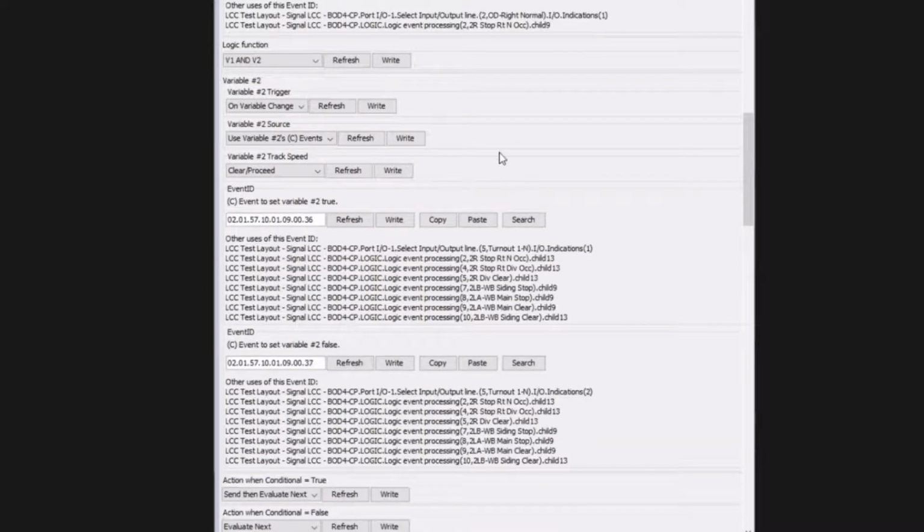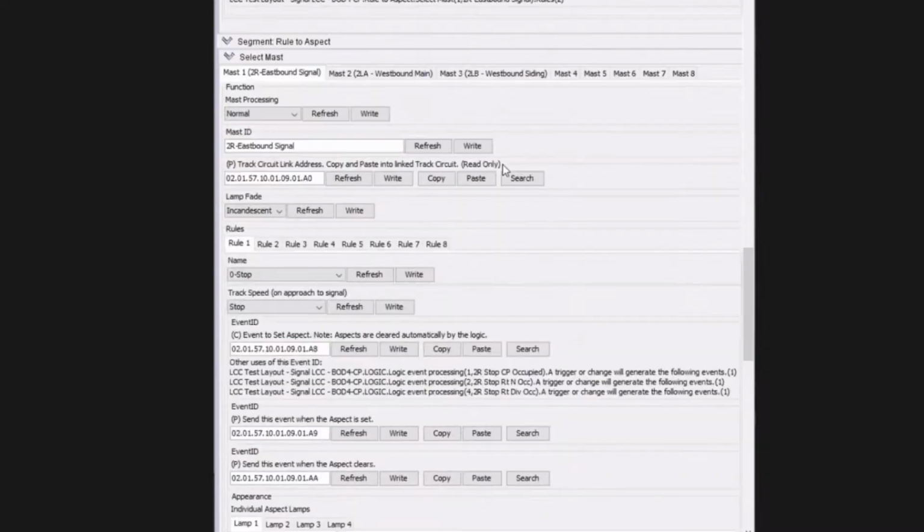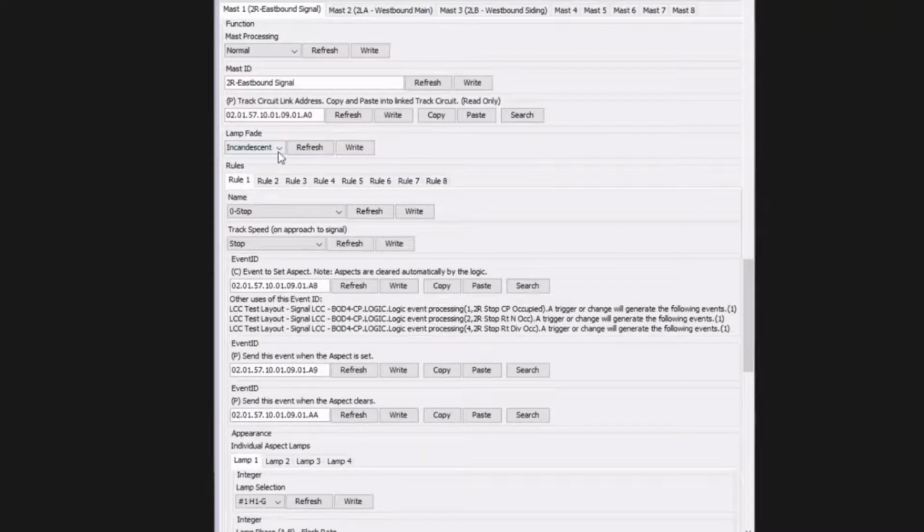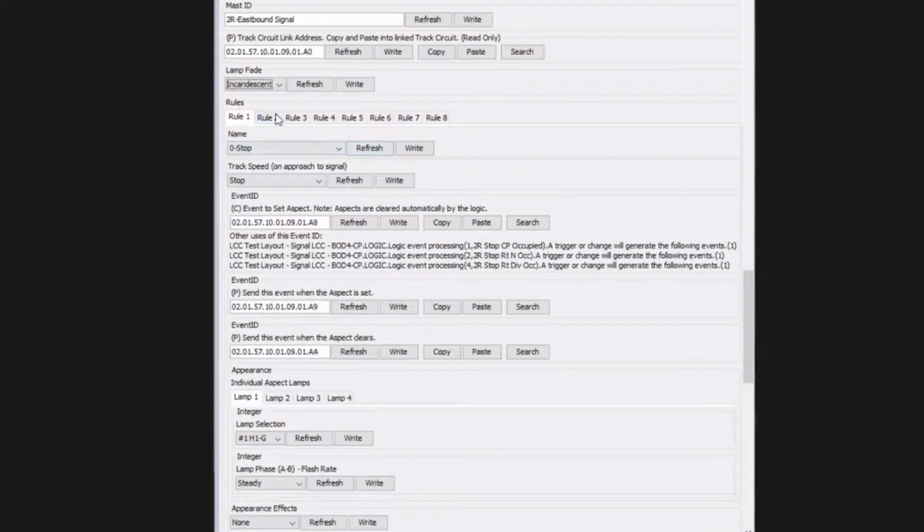And again, I don't want to spend too much time scrolling through here, but just to show how powerful this is, you have then each of the masts. I have three masts on this demo layout. You have all these really cool features. You can have lamp fade. You can make it like an incandescent light or an LED light. How cool is that? You can have up to 8 different rules associated with each mast.